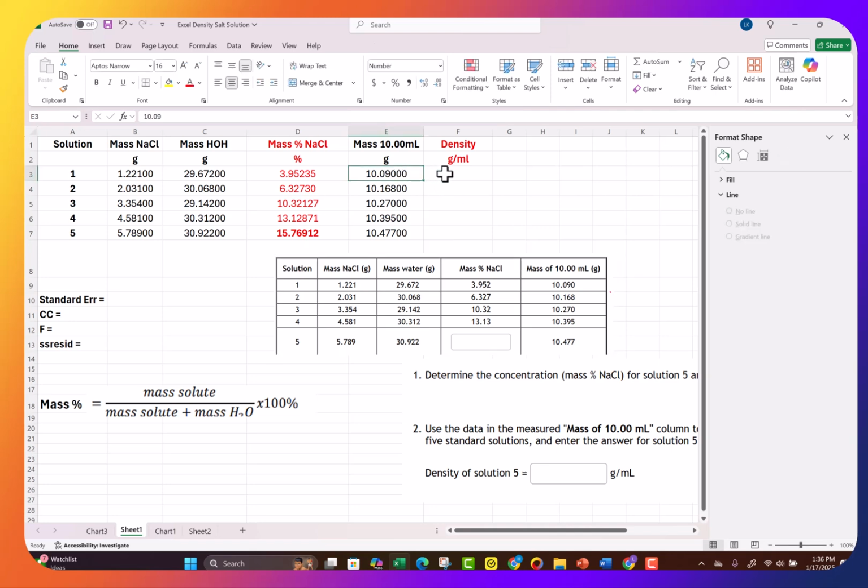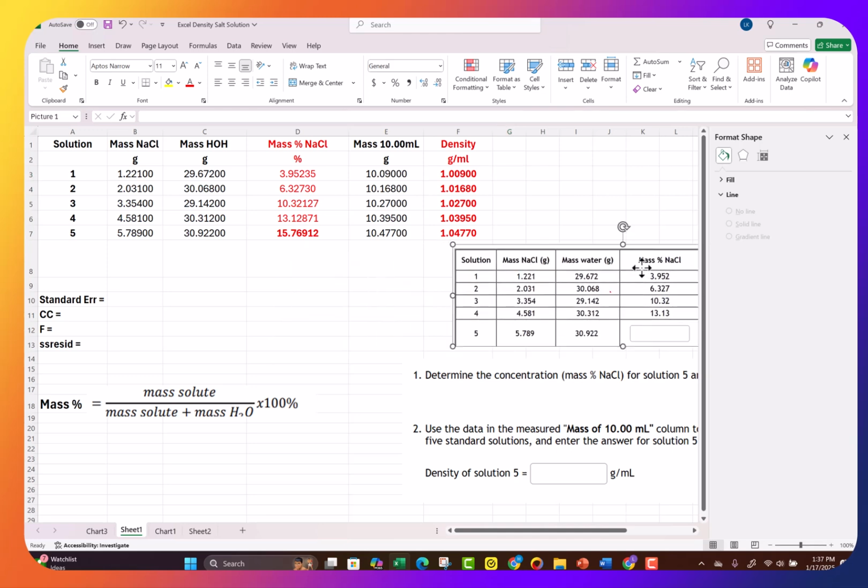So we'll go over here, equal to begin a formula. Click on this cell, that's the mass, division 10.00. Okay, and it matches up with the table. Click there, copy, down arrow, shift down arrow, and then paste. So those are the densities. Move this out of the way.